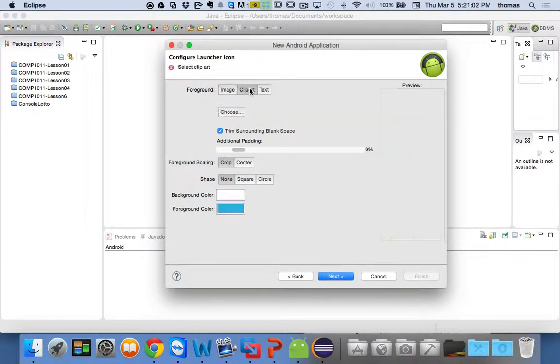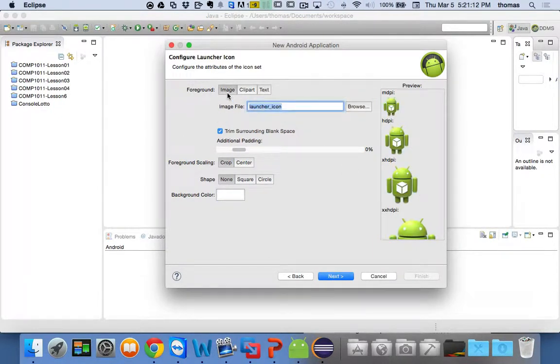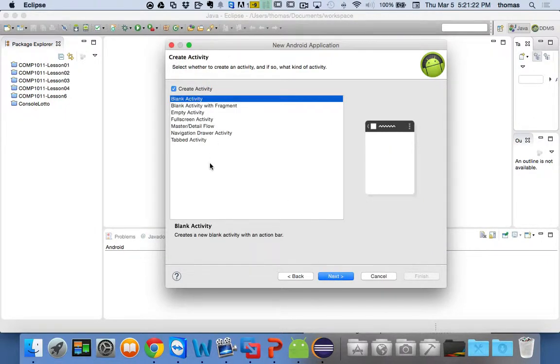Clip art, I can choose different clip art if I want to. I can select my clip art, or in my text, I can choose a text icon instead of an image icon. Let's leave it at image for now. So there's 3 options: image, clip art, or text. Let's click next.